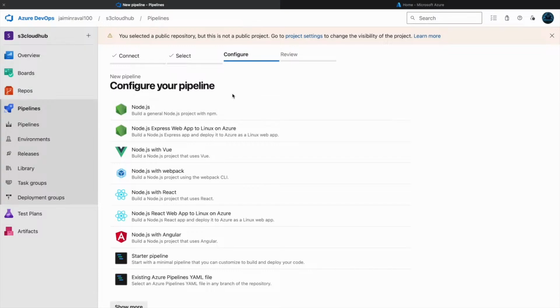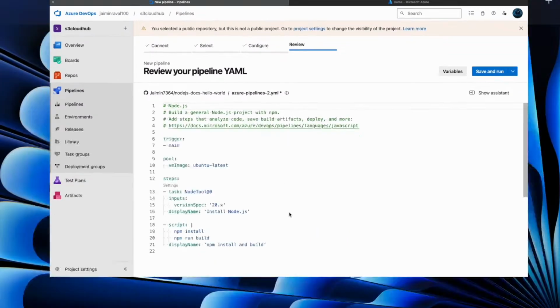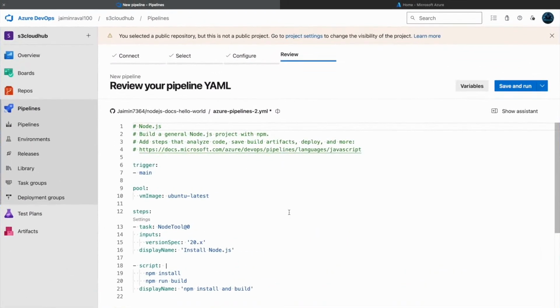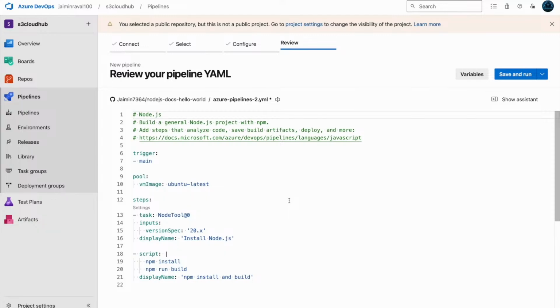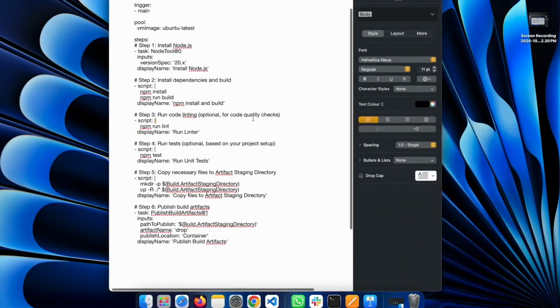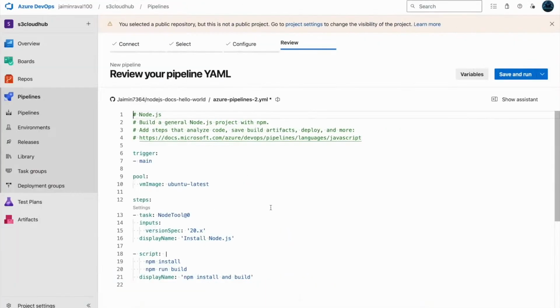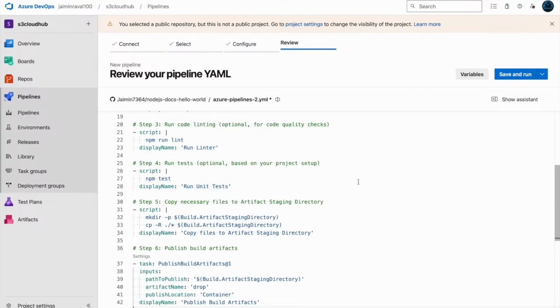Now we have to configure our pipeline, so we have to choose our template. We will use the Node.js template and it will generate a YAML file for us. But we have to make some changes in this YAML file because we have to generate an artifact for our release pipeline. I have made one YAML file, so I will just paste it.